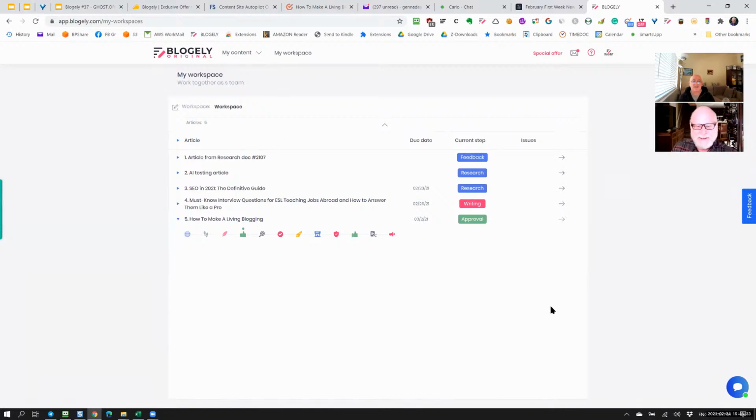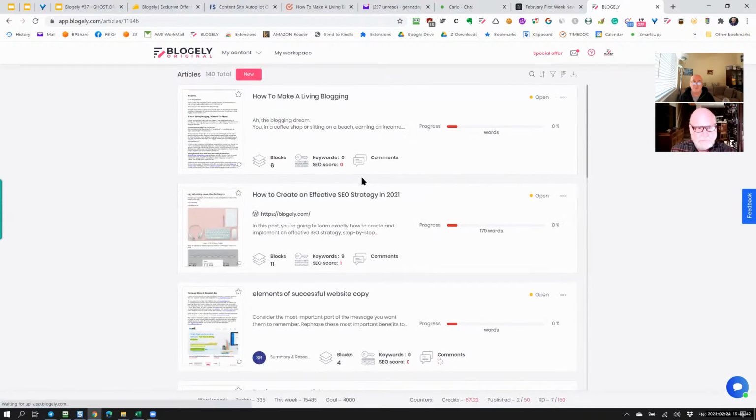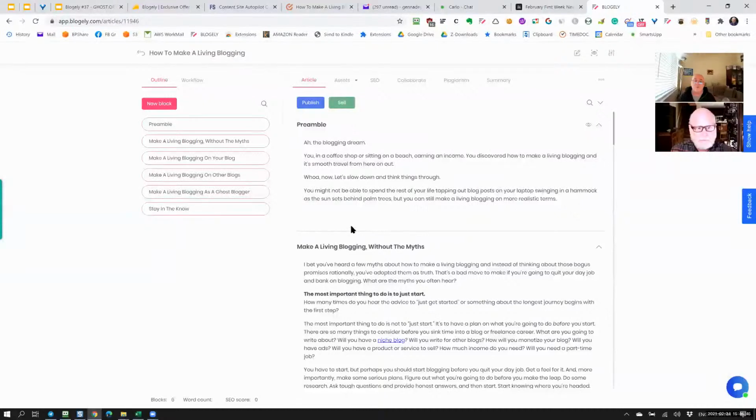Okay, I think this is about it. Is there anything else you want to ask me about the workspaces and workflows? Is this clear? Is it something that you think people may have problems understanding?